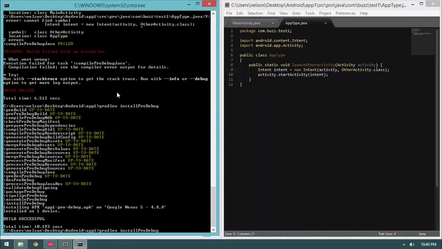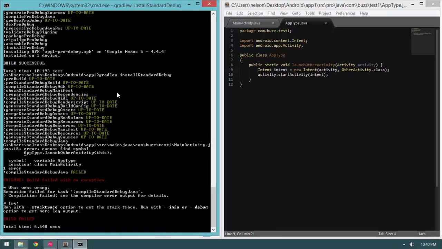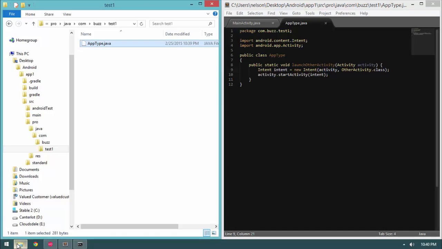What I'm going to do is I'm going to say install standard debug. Now, what do you think is going to happen when I hit enter here? Think about it for a second. What do you think is going to happen when I try to compile the standard debug build type? I get an error. I get an error because it can't find the AppType class. Why? Because the AppType class is local to the Pro flavor.